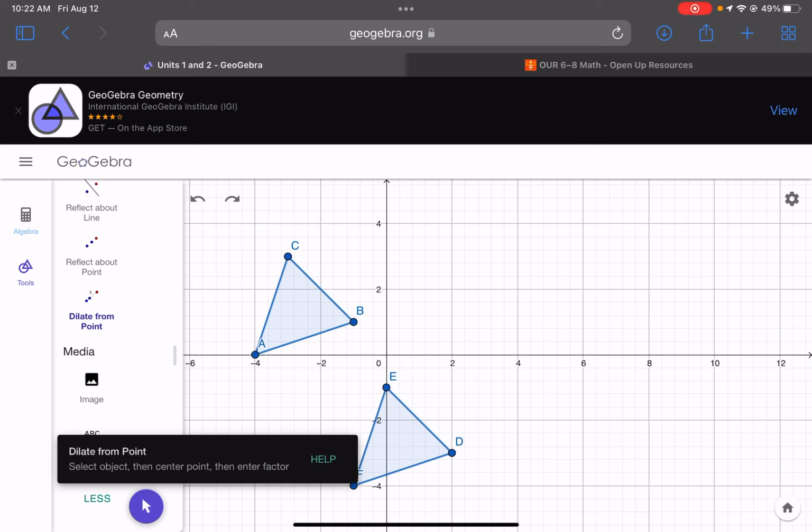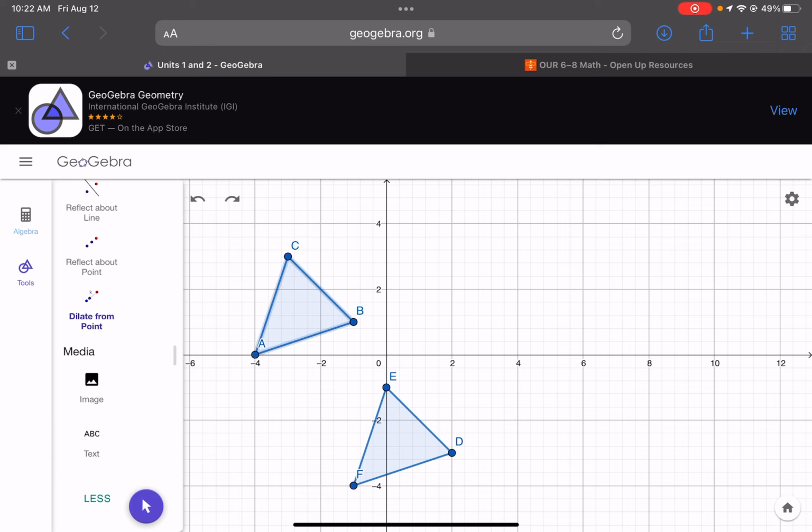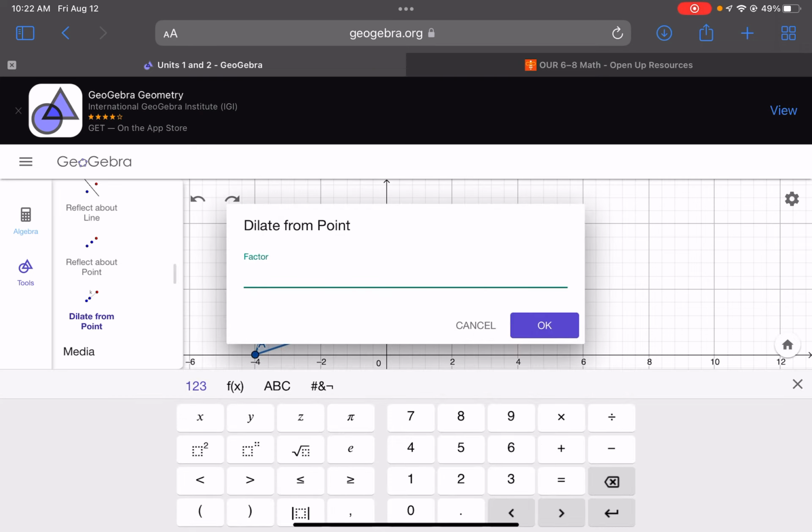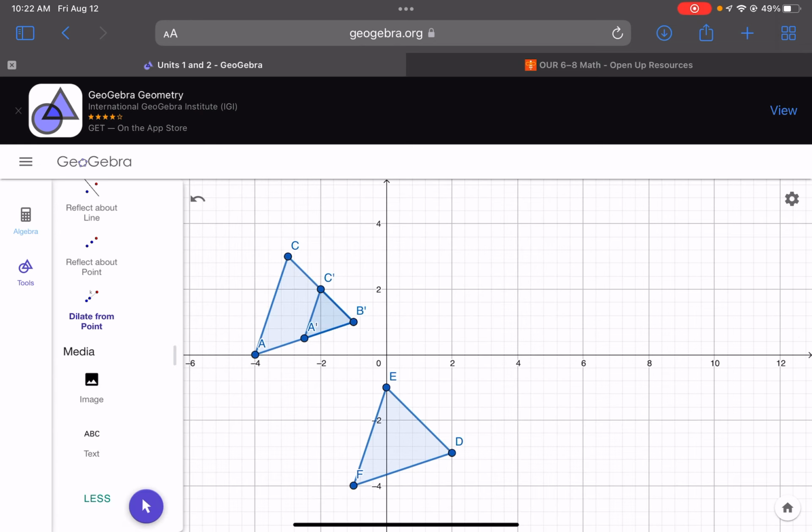So let's dilate. I'll take the original and I want to dilate this figure and I'll dilate it randomly around B. Now what scale factor do I want to use? Let's pretend I want to cut the figure in half. So I'll put 0.5, click OK. And using B as the center, it shrunk or cut the figure in half.